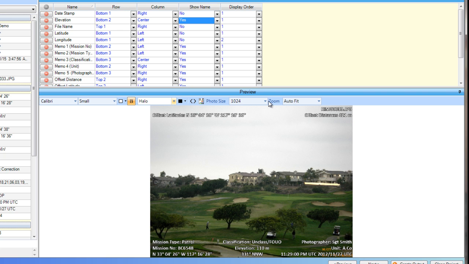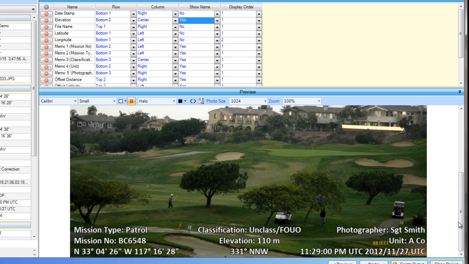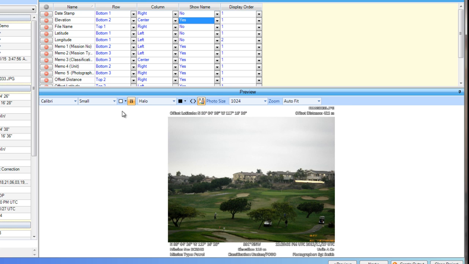You can also change the photo size and the zoom if you want to zoom in and see how these actually look on the photo themselves. So there's 100% and how they'll be displayed should we be when we actually print it out or display it. So go back to auto fit, and again if I go back to my header and footer display, I may want to change these again. So let's get these back to black, and let's go ahead and turn the effects off as well as the bold, and we're back to where we started.